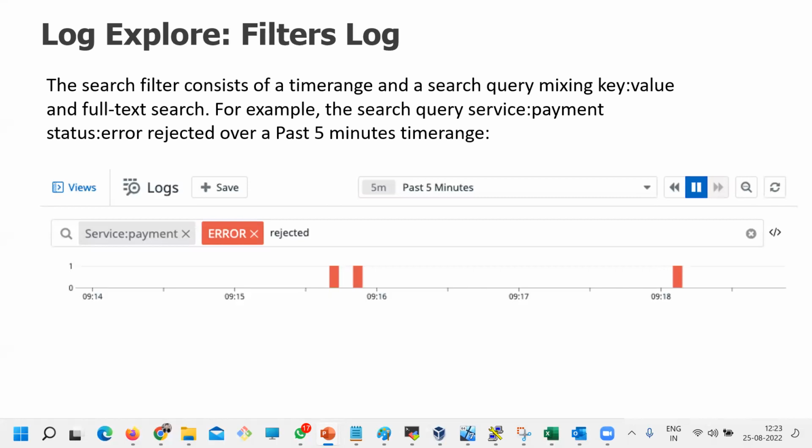So now, Log Explorer. Here you have various ways you can explore the logs. I think many of these things you can understand in a simple way. You understand the time range. Here you are searching the logs with a key and value format, which is like a tag, for example service colon payment. Now you can also search the logs by a string, like error or rejected. And here you see the timeline and where it occurred.